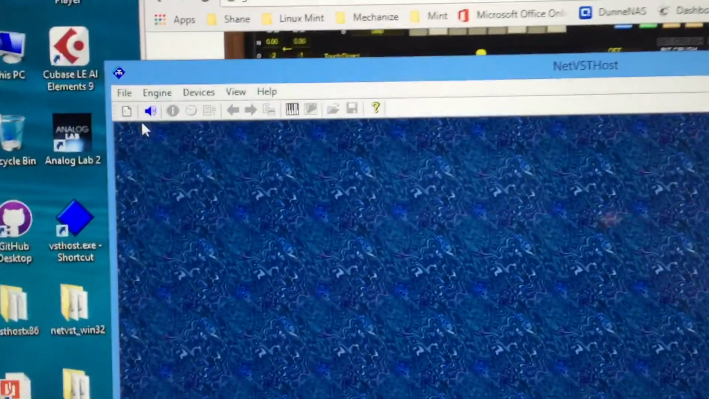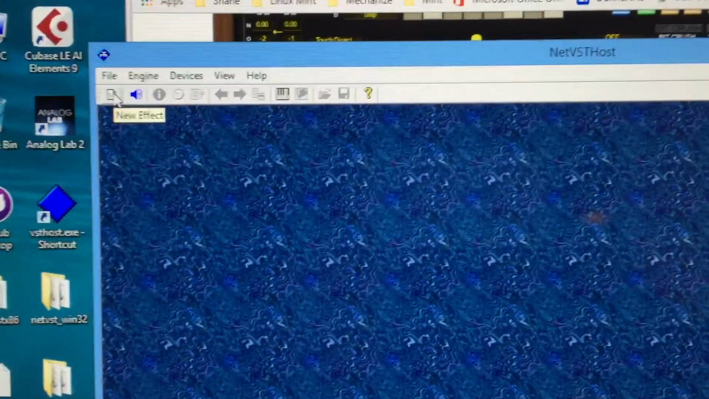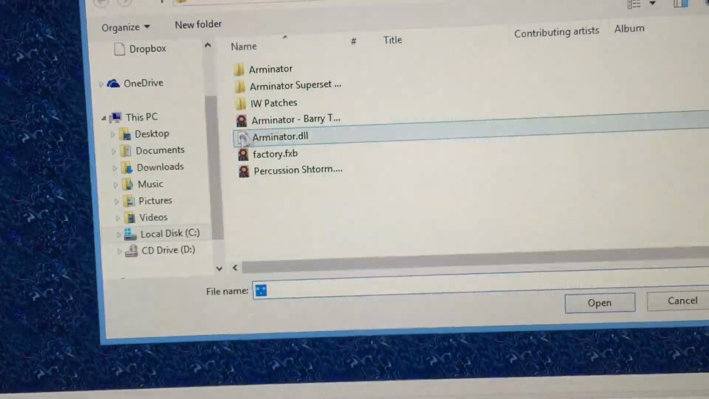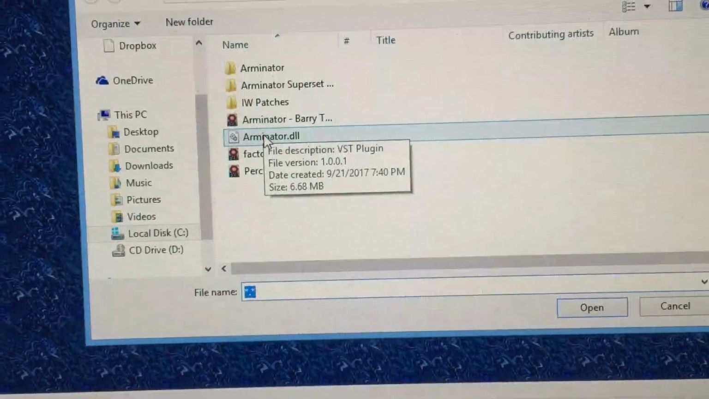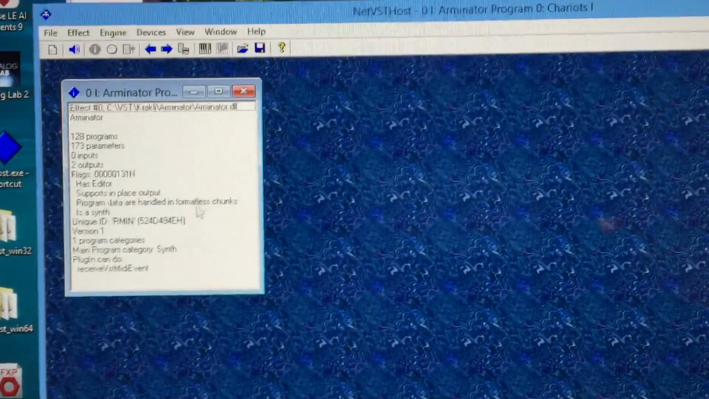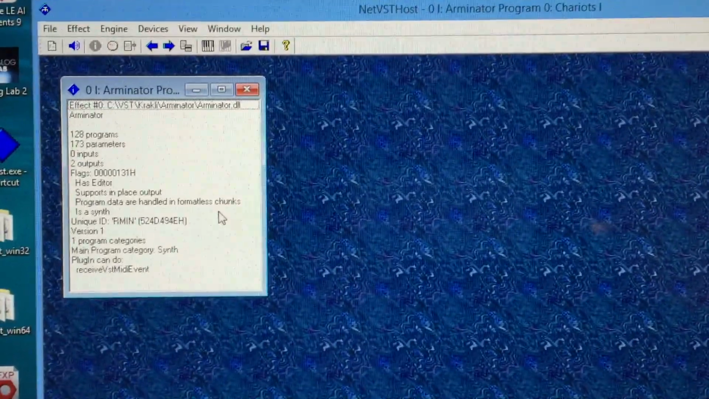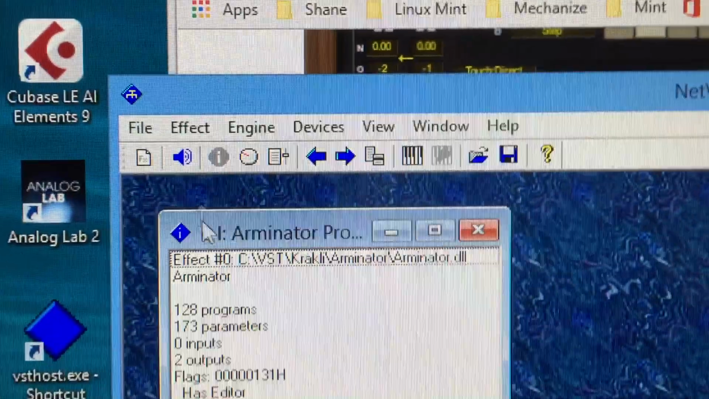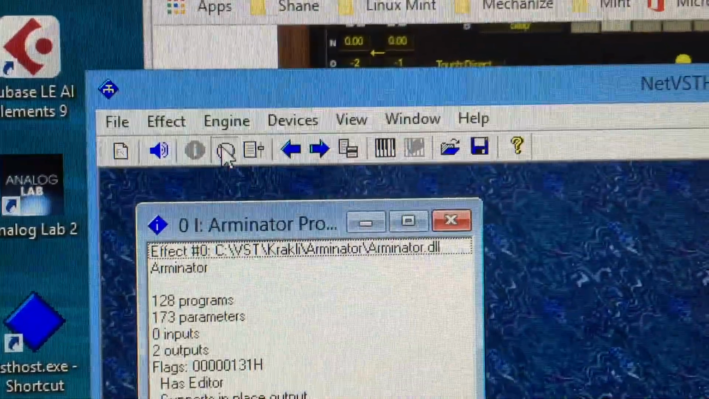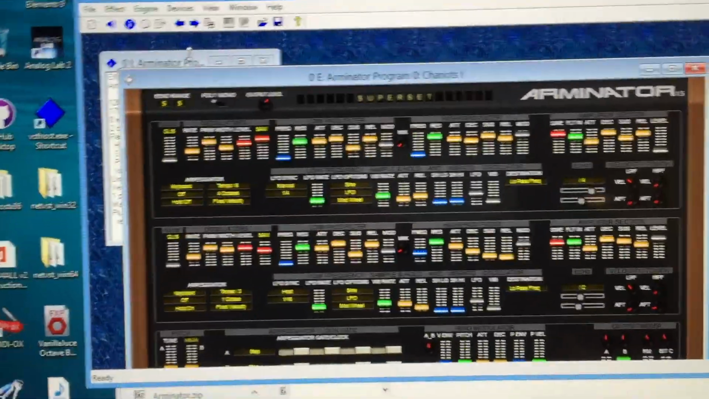Okay, this guy here on the upper left is the new effect button or the new plugin button. Click that to open. Go find where your desired plugin is. Double click on it. Now you've loaded it. You first of all see this summary page. To see the full GUI, you want to go up here to this little knob button. That's the effect edit. And then it will open the full GUI for Arminator.